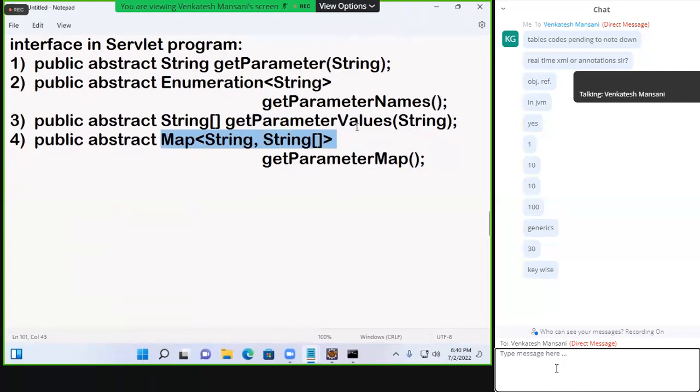First, the two-dimensional collection we converted into one-dimensional. The two-dimensional collection has to be converted into one-dimensional. We convert it into a set, then use an iterator. After that, key-value pairs, Map.Entry. Entry is an inner interface of the Map interface.